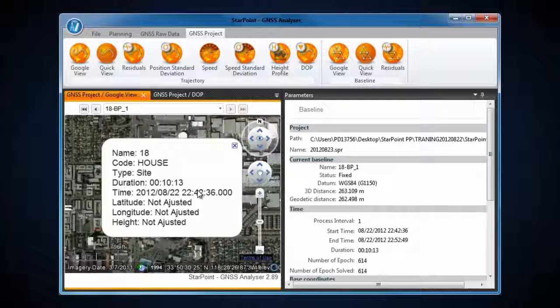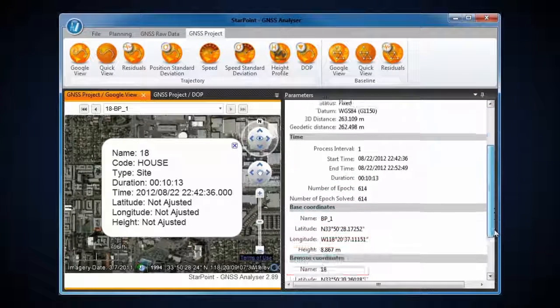In the Parameters panel, after you have selected a baseline, you will see the project path and name, the current baseline's name, status as it was computed by Starpoint, the datum, a 3D solution, and a geodetic distance. The time section gives you the process interval that was selected in Starpoint, the start and end times, the duration, the total number of epochs, and the number of epochs solved.